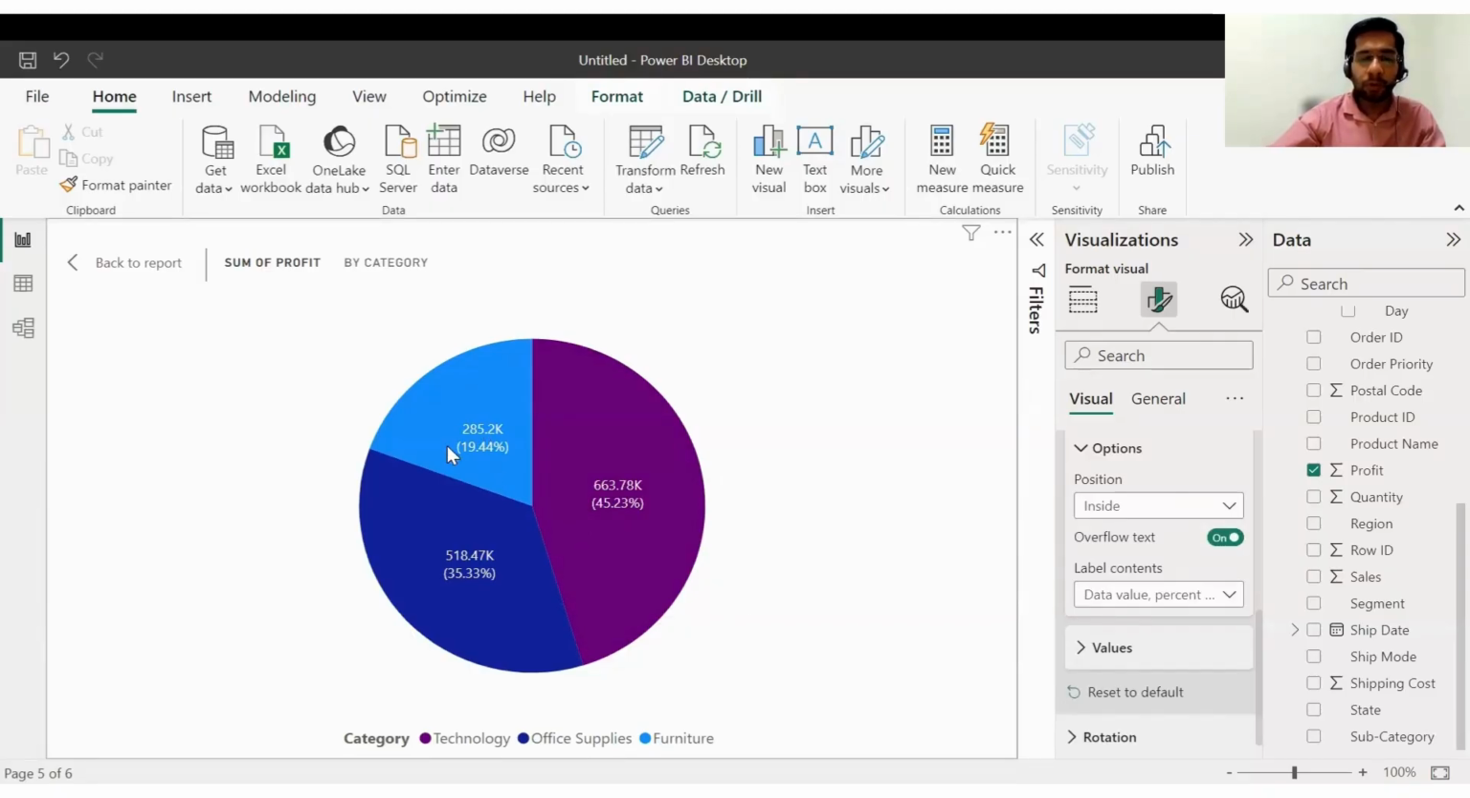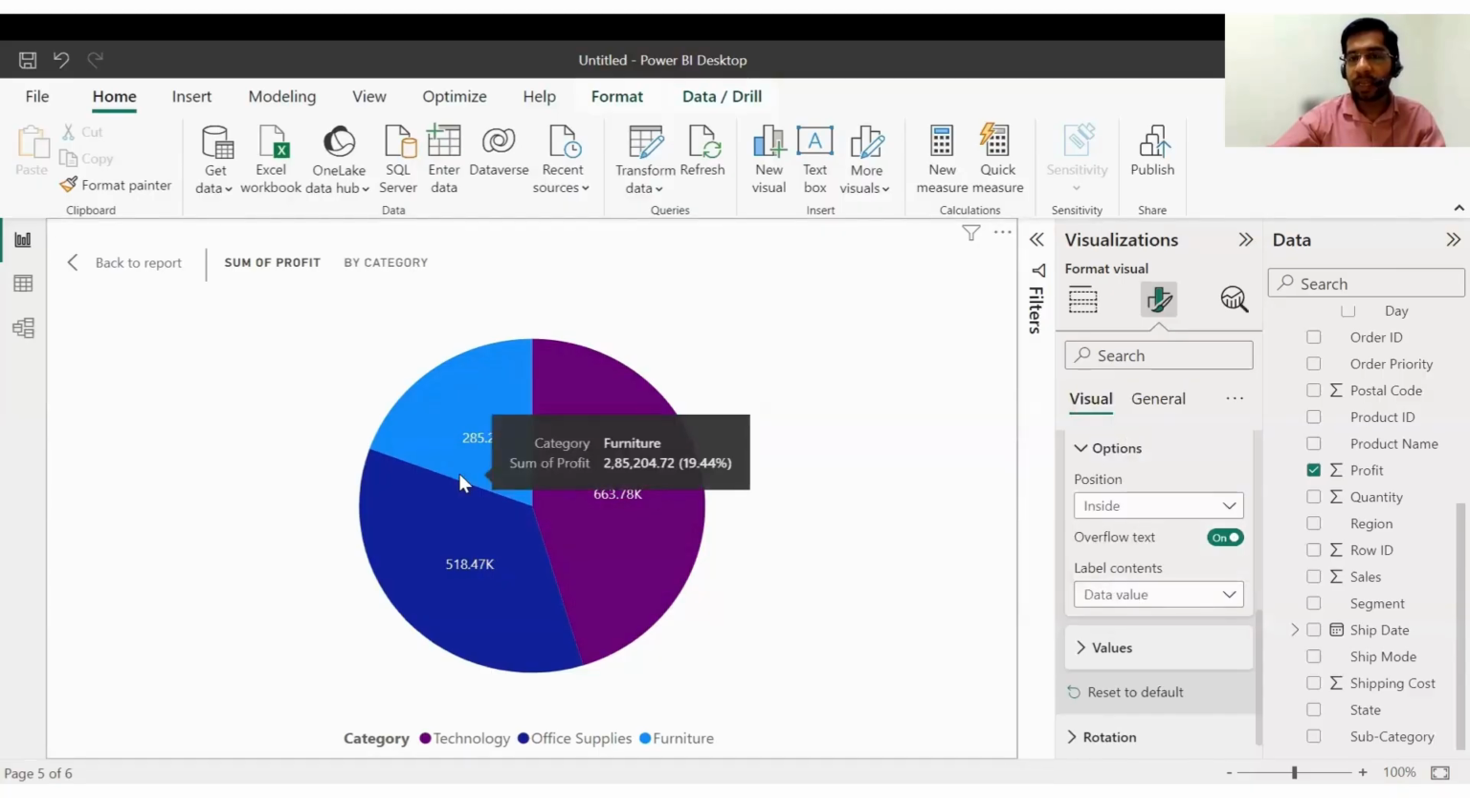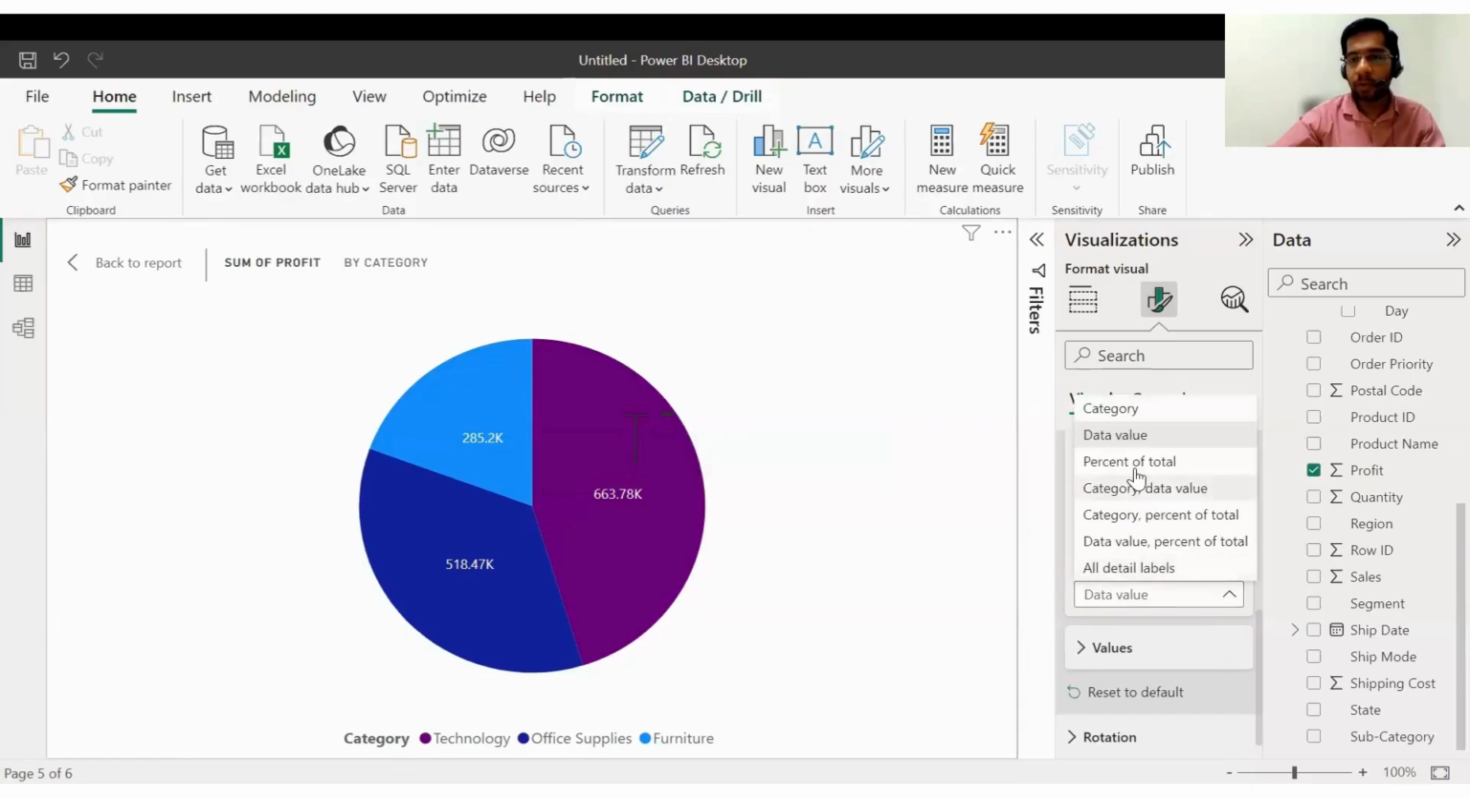Now, what would be the value that is represented in this detail label? Let's say you want to show the category as well over here. For that, you can use this label contents option. I have multiple values in it. The first is the category, which would only show me the categories. Then I have the data value, which would only show me the exact value of the profit. And I can also choose to see only the percentage.